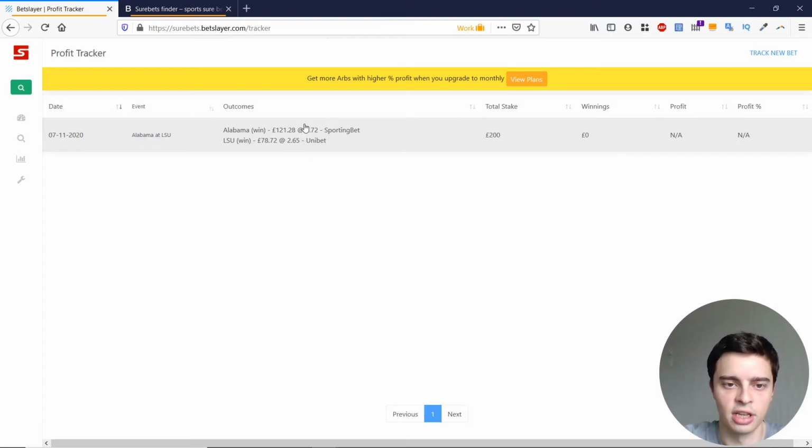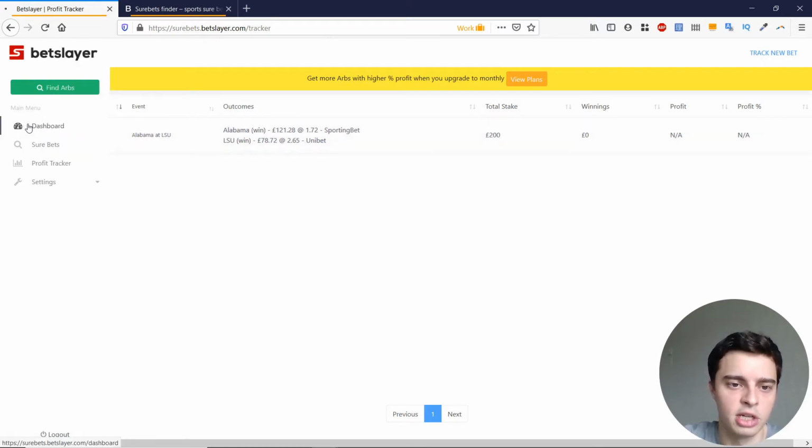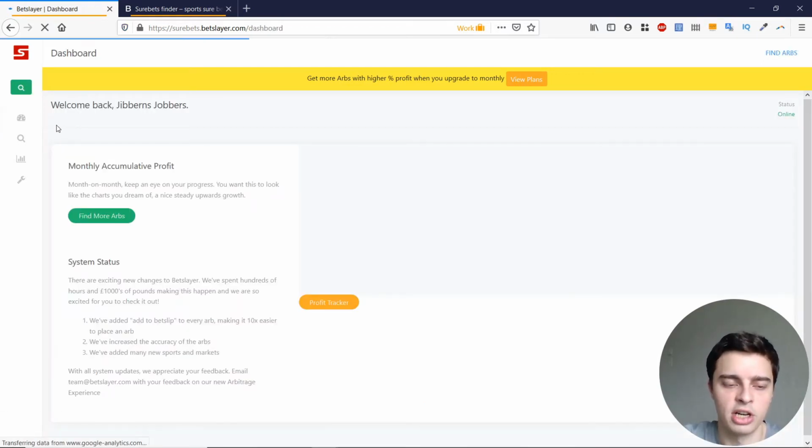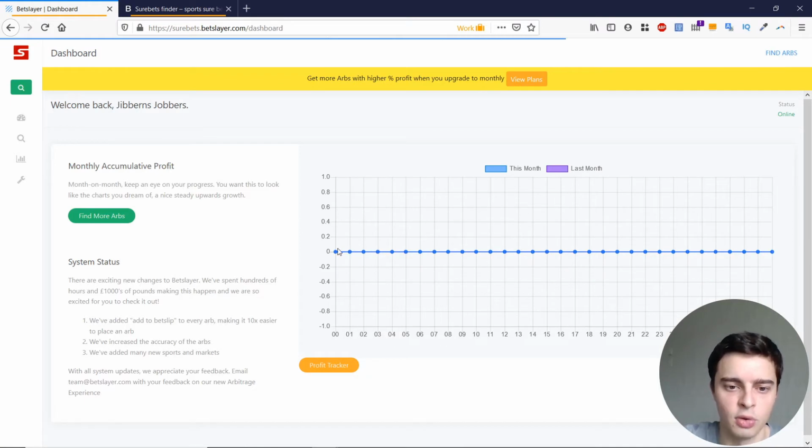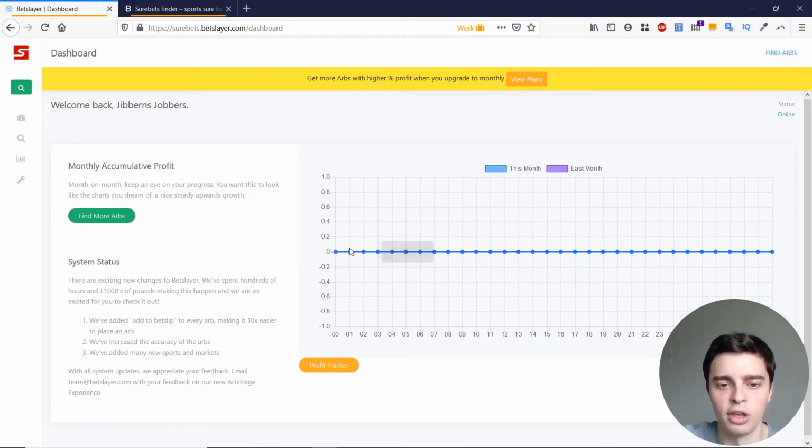It's not really essential, and I actually recommend that you still keep track of all your arbitrage bets in a separate Excel sheet or something similar to that, as this profit tracker isn't really much of an accounting tool for managing your funds between bookmaker and bank accounts, but it's kind of a useful little thing here. And if you go to the dashboard page, once you've actually placed some bets, which I haven't on this new account I've created here, this graph here will automatically update and show you how you're going.